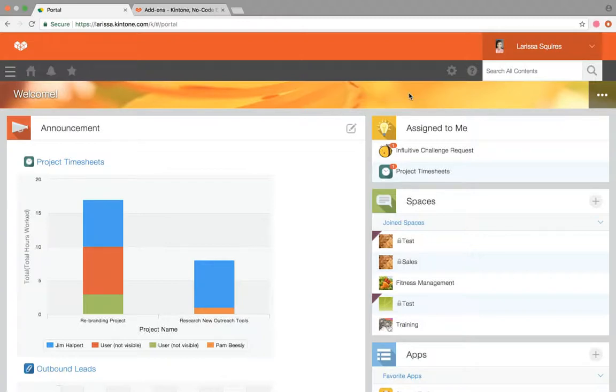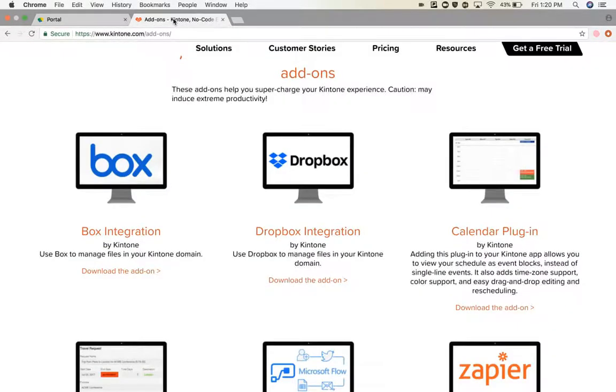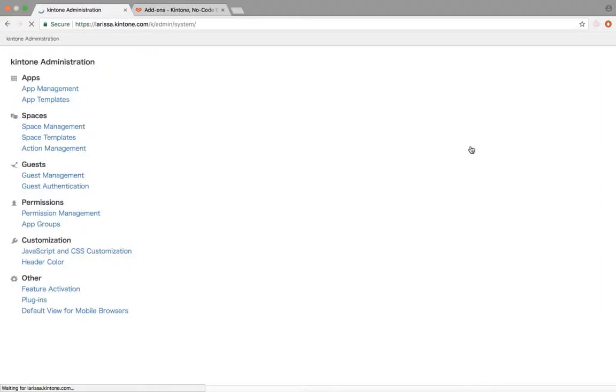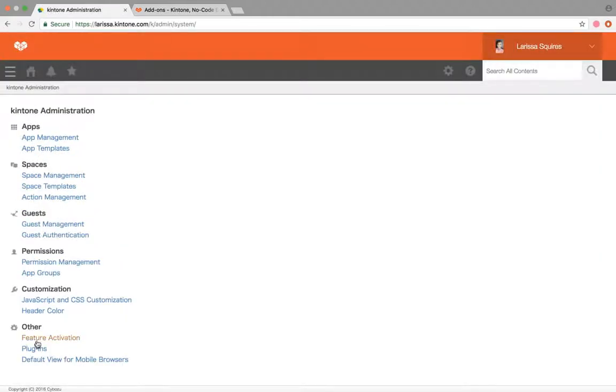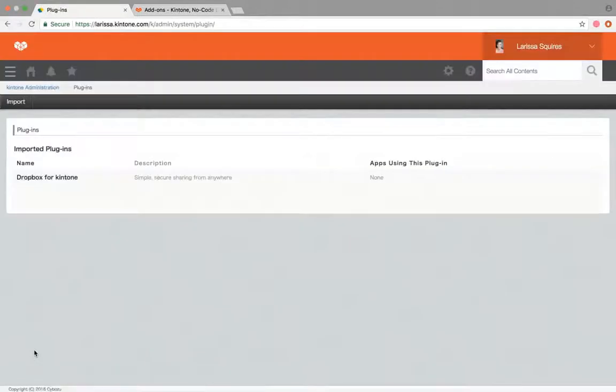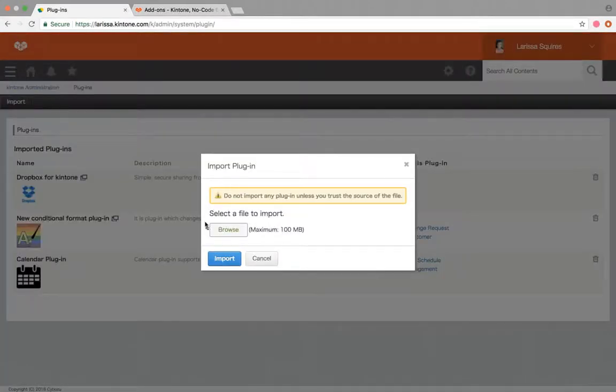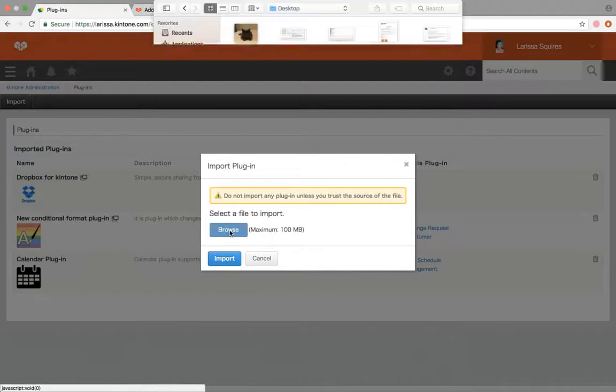You can find our available plugins on the add-ons page of our website. From the gear wheel, you'll click Kintone Administration, and then under Other, you're going to click Plugins. Here you can view a list of the available plugins you've already previously imported. For a new plugin, we'll click Import, and then we'll browse.